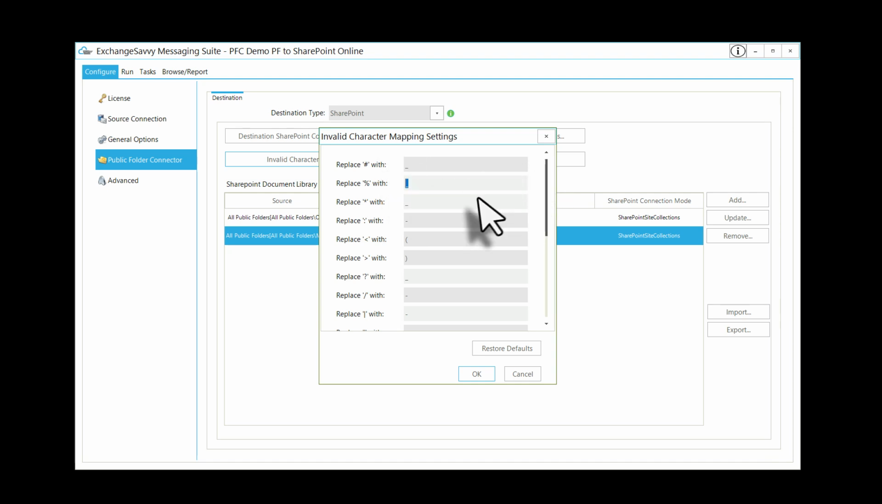And then once you have this done, what'll happen is in line with the migration, if we encounter one of these characters, it will automatically replace it with the character you have set here, making it valid as you're migrating it. So you don't have to clean up any data on the public folder side. It's doing it in lieu of the migration over to SharePoint Online.